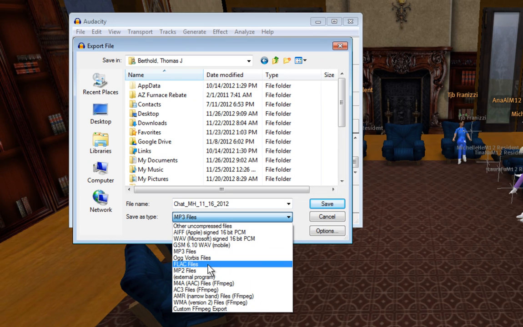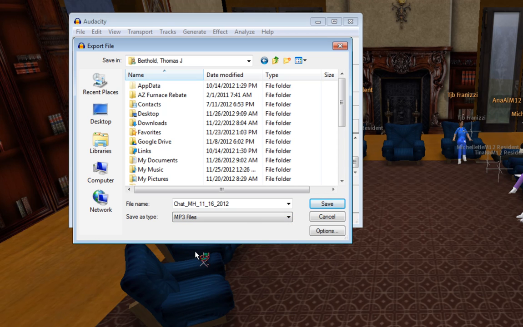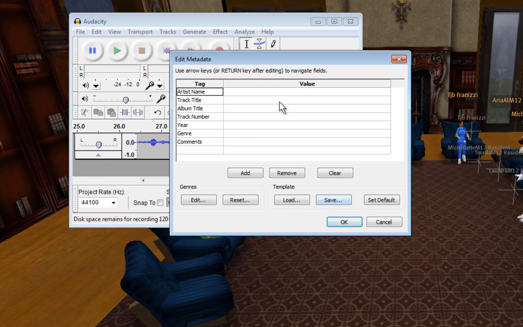You'll notice you have a bunch of different choices for files. Make sure it's marked MP3. Mine always defaults to MP3 because it's set like that. Just make sure you set yours that way too. Click on save. So then you'll notice you get another screen.